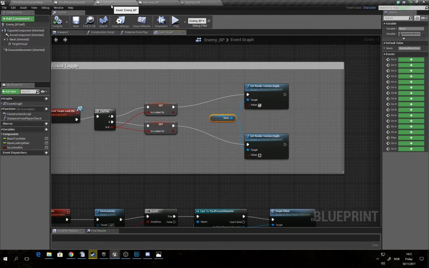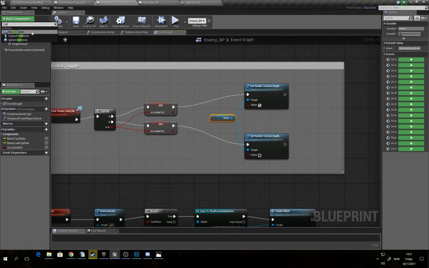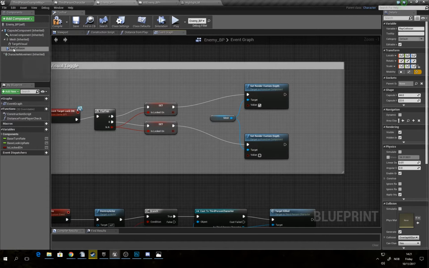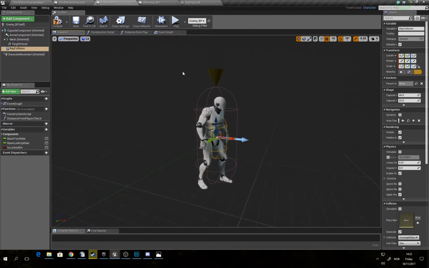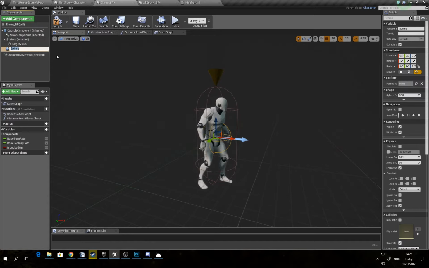So in the enemy BP, we're going to add a collision sphere. I'm going to call this ray collision. And let's go head over to viewport and just, oh, did I choose capsule? I meant to say sphere. And ray collision. And I'm going to put this right over his head. And the size is fine, just want that there for later.